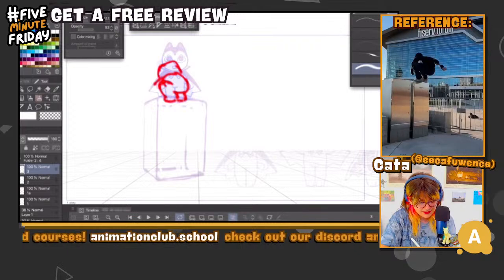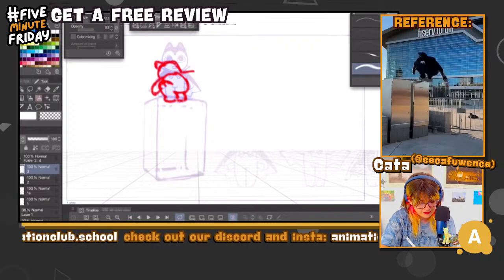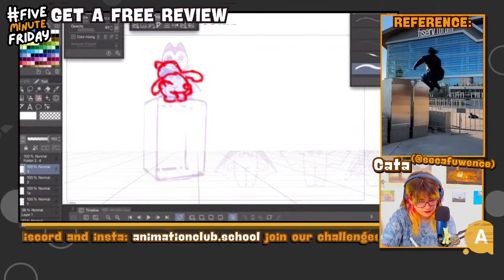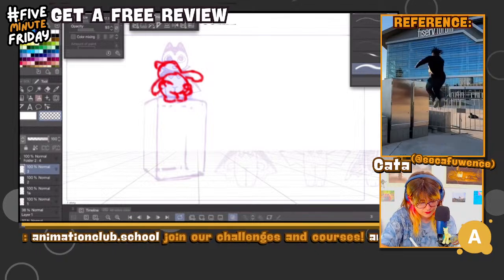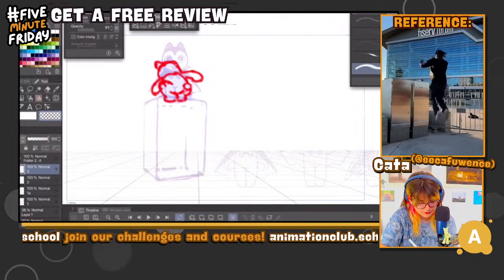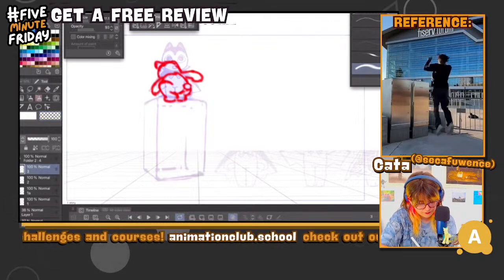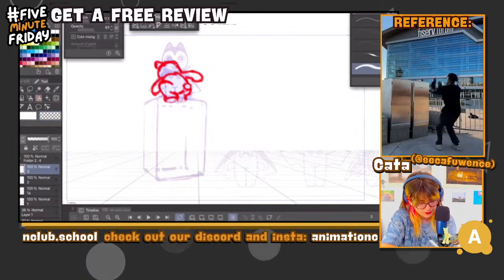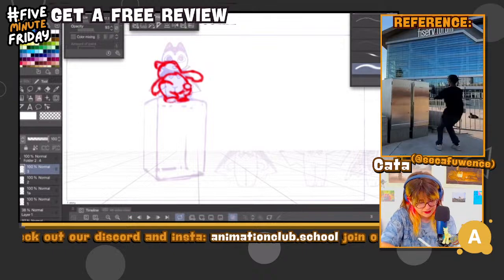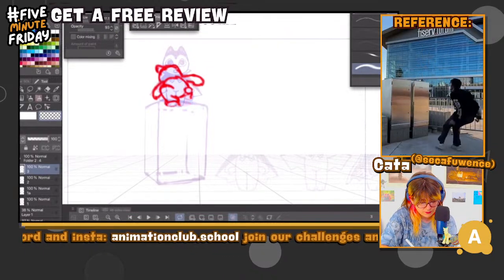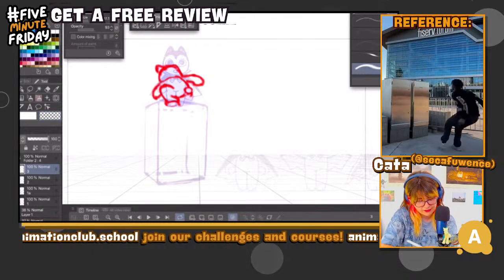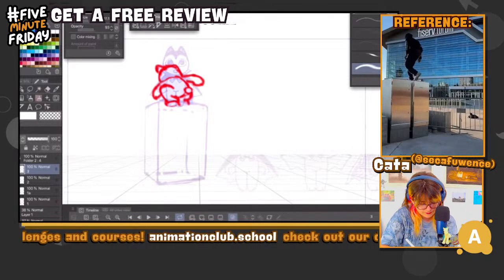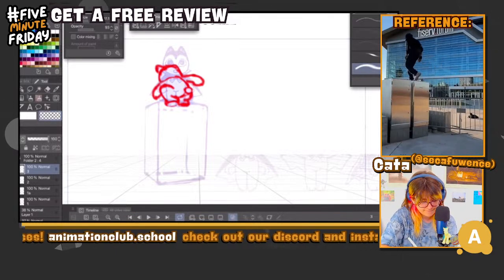Maybe like this. I can put his hand over here. There we go. And we're supposed to see the feet, but won't see them because of the box. But I still want to show that they land somewhere. Probably fix the second leg there in the back. There we go.